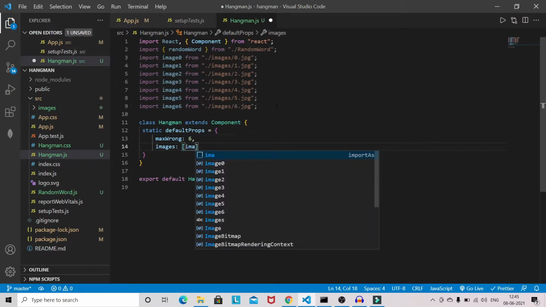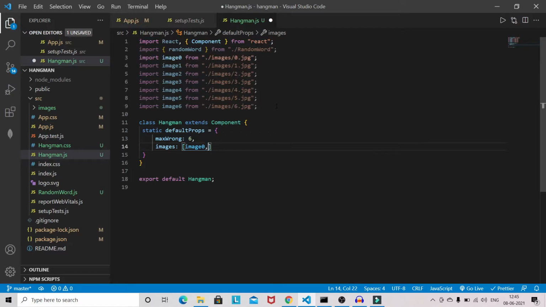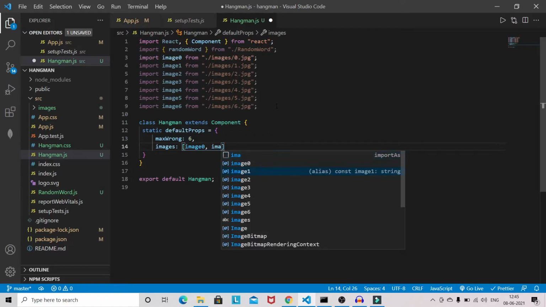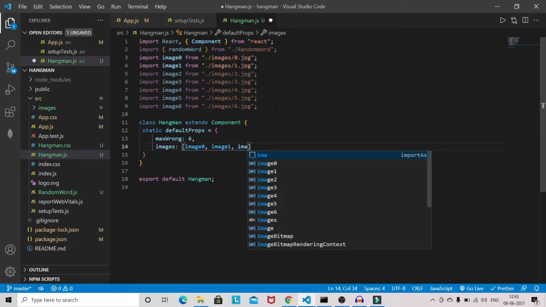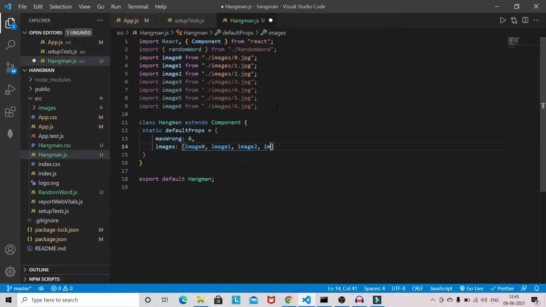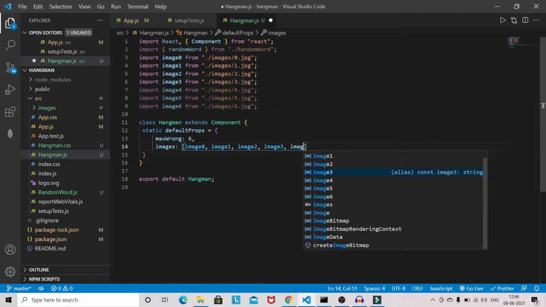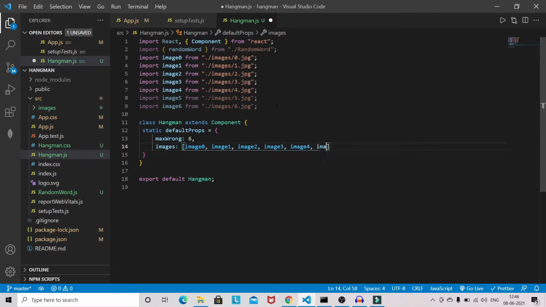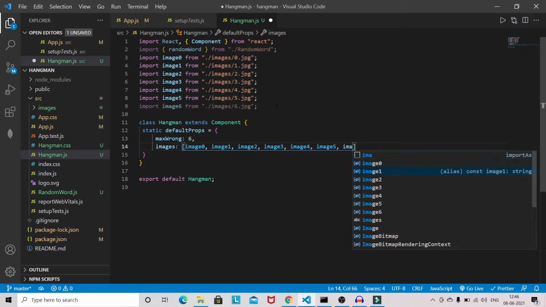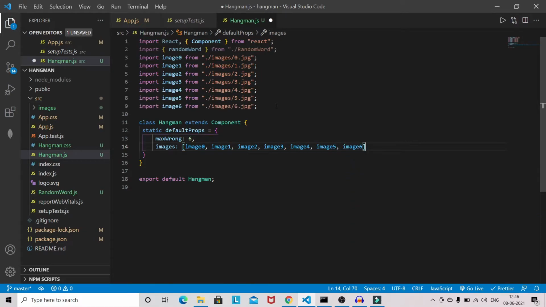And we are going to initialize the images: image 1, image 2, like this, image 4, image 5, image 6. So these are the default props we have given.